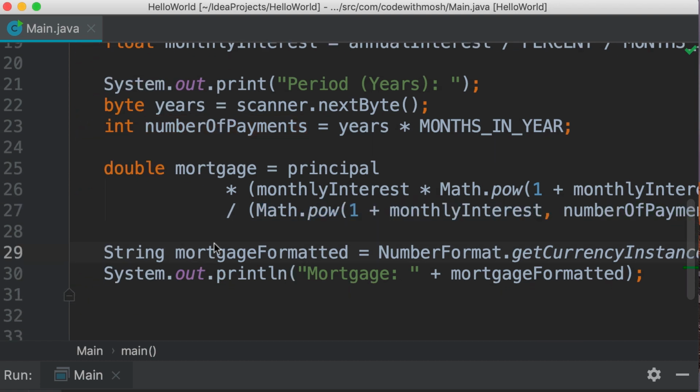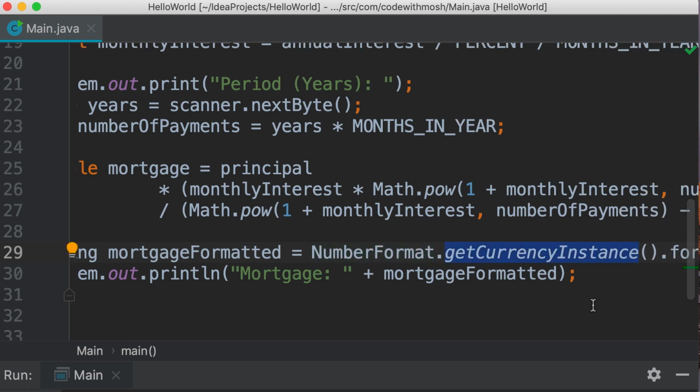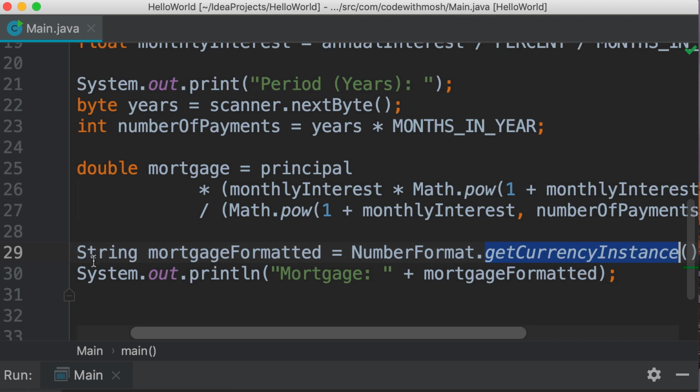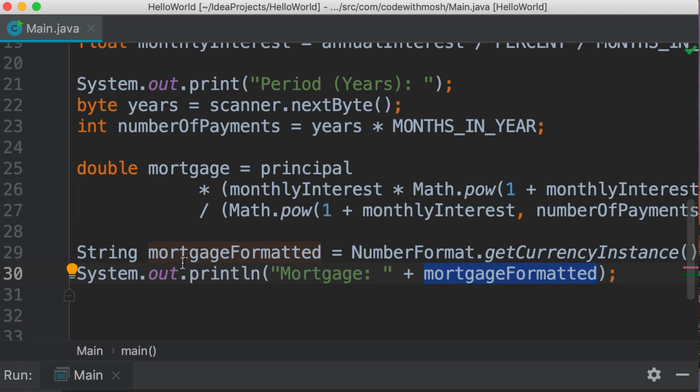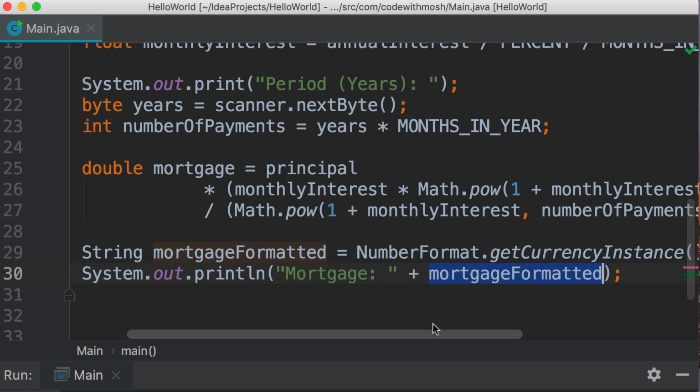And finally, after we calculate the mortgage, we use the number format class to format this value as a currency. So we get the result, store it in this string, mortgage formatted, and print it over here. Now here we could also avoid declaring this variable and simply add this expression over here. But I decided to do this to increase the readability of this code. Otherwise, this line would be so long. But that's just my personal preference. You don't have to follow this.